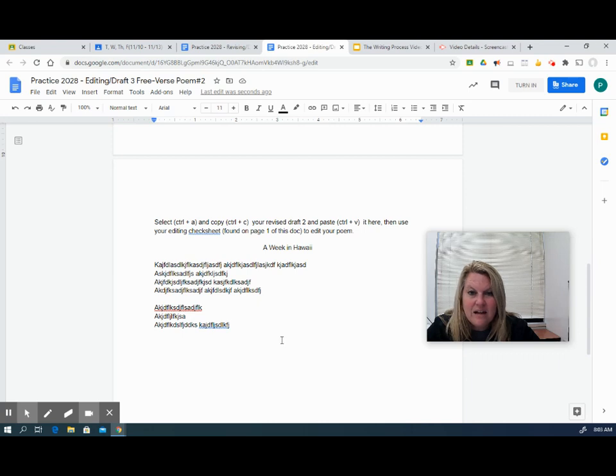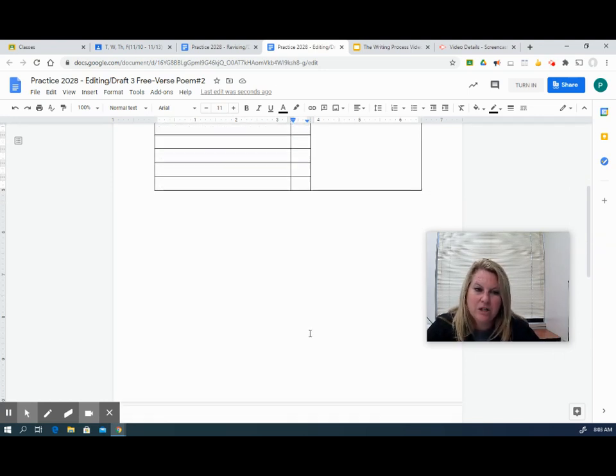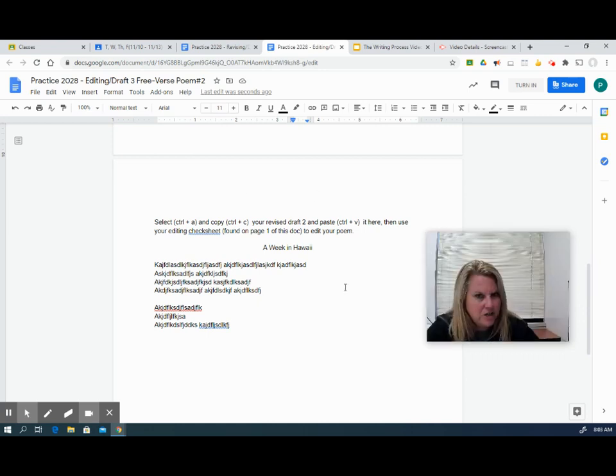Once you've done that, you're going to come back up here and click in that box and add an X. Okay, so you are done with the editing process now. Of course, you can always go in and make changes to your poem. So this is the step of editing, but if something else jumps out to you and you want to change something, then by all means do so, because you're the writer and you're the boss.